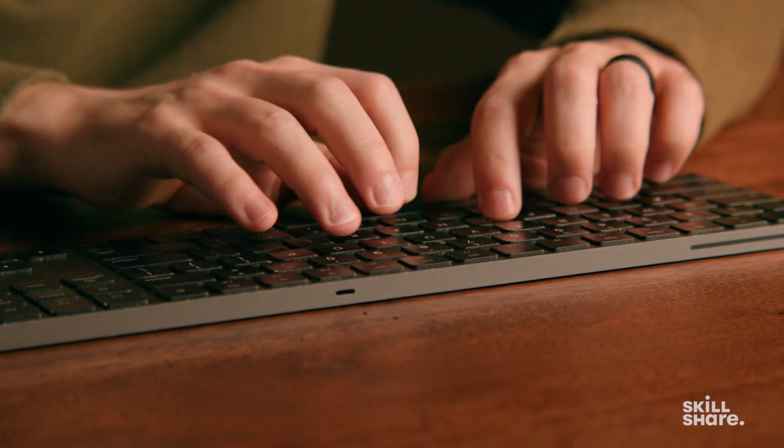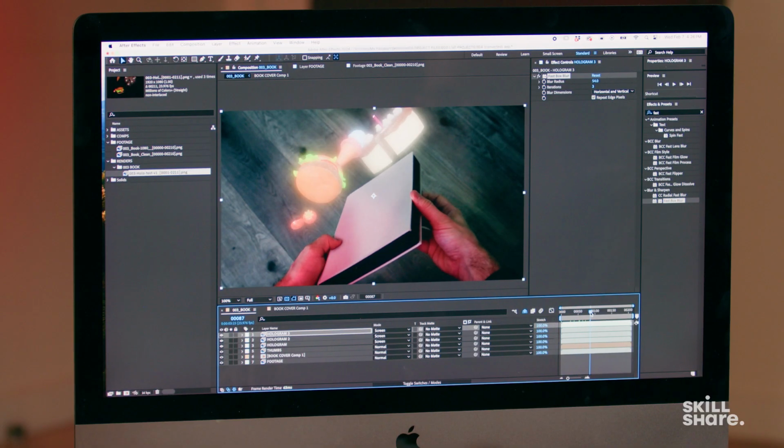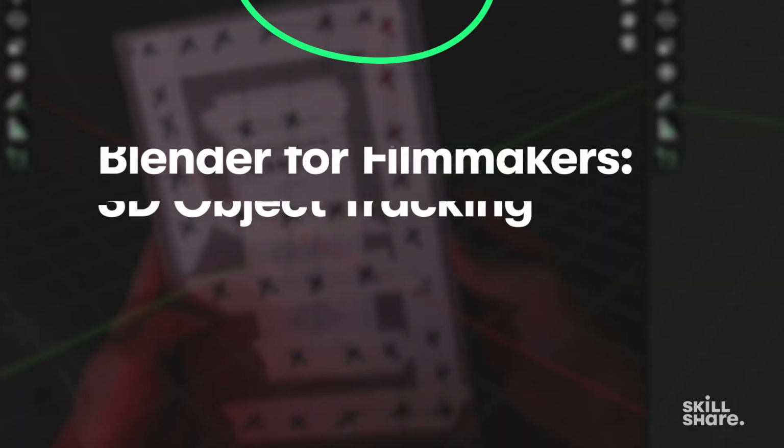In this lesson, I'm gonna show you how you can do some 3D object tracking in Blender, a free open source software. Let's get started.